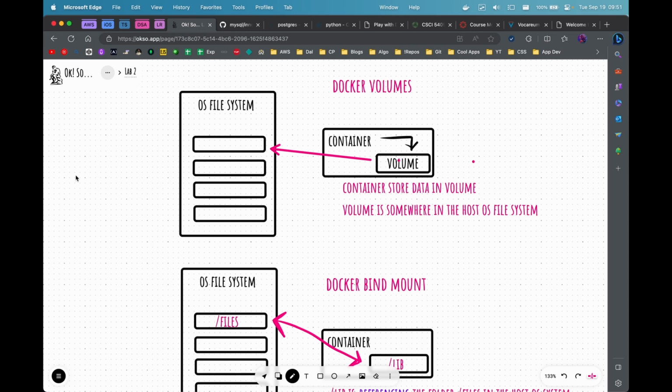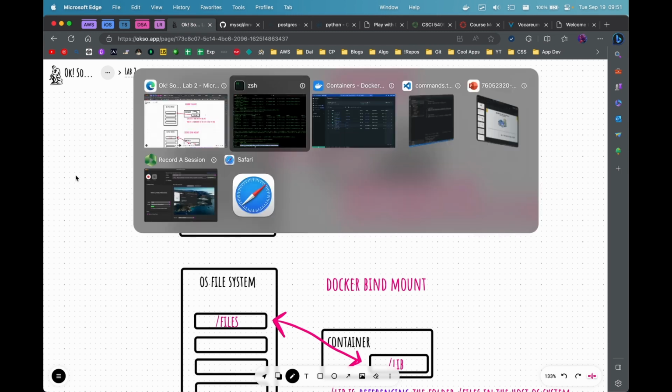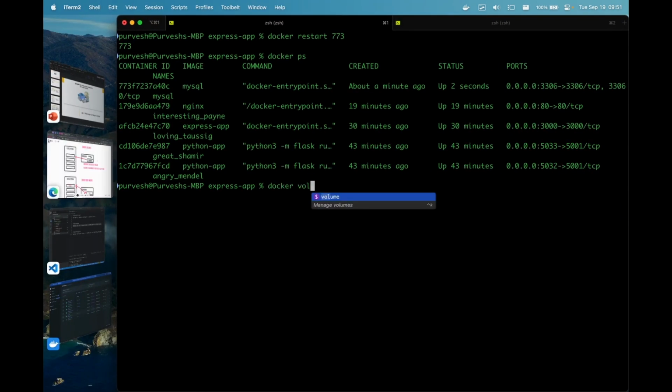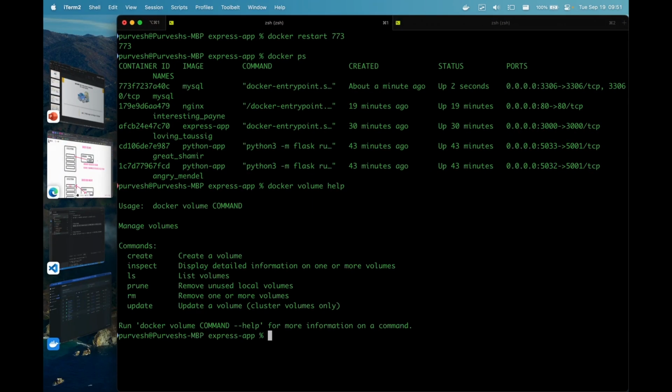Yes, you can. You can delete the volume. If you run docker volume help, these are the commands. The prune command is used to delete the volumes.